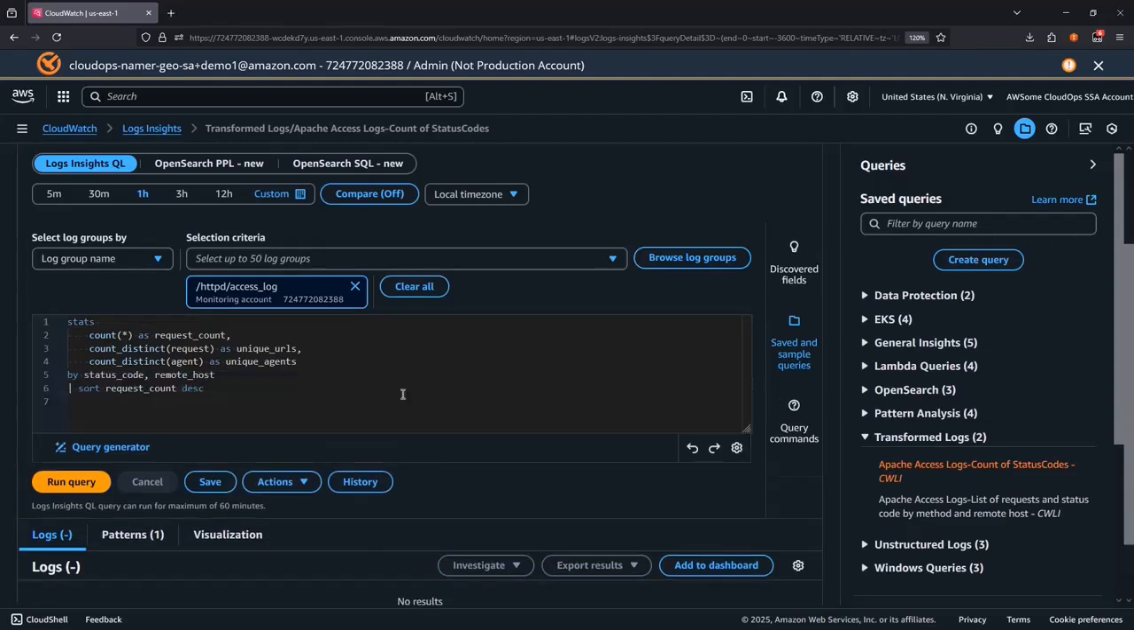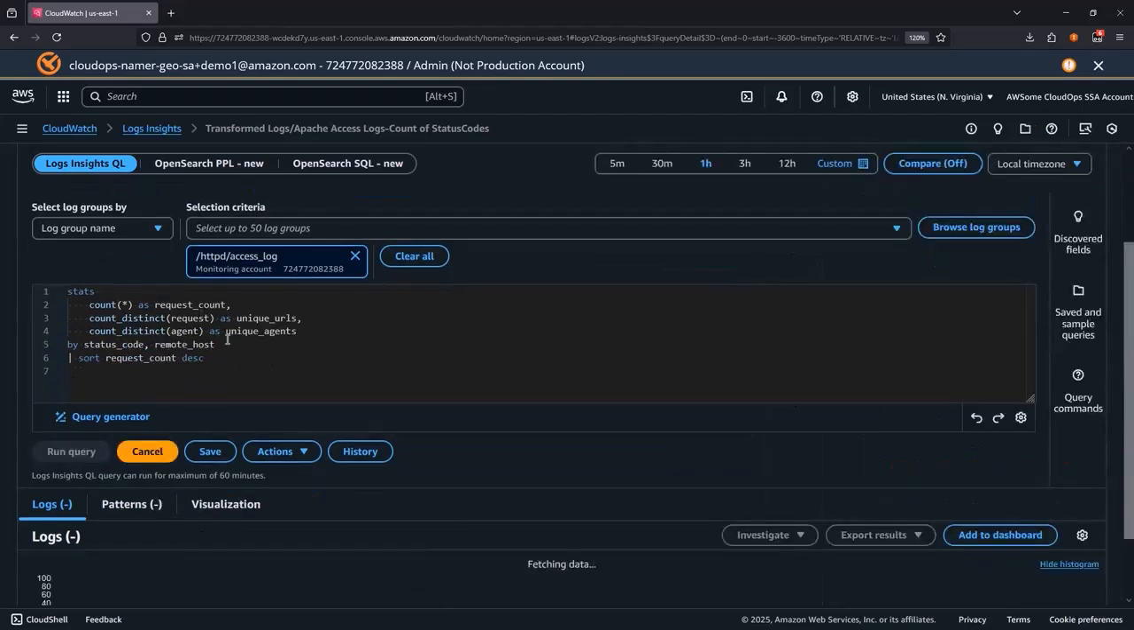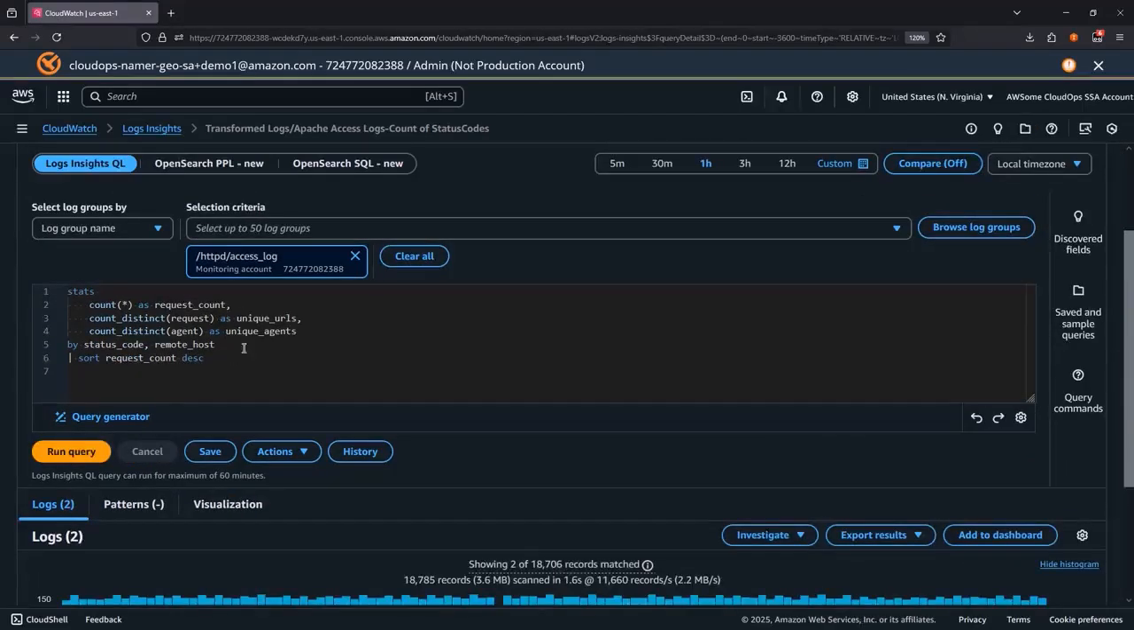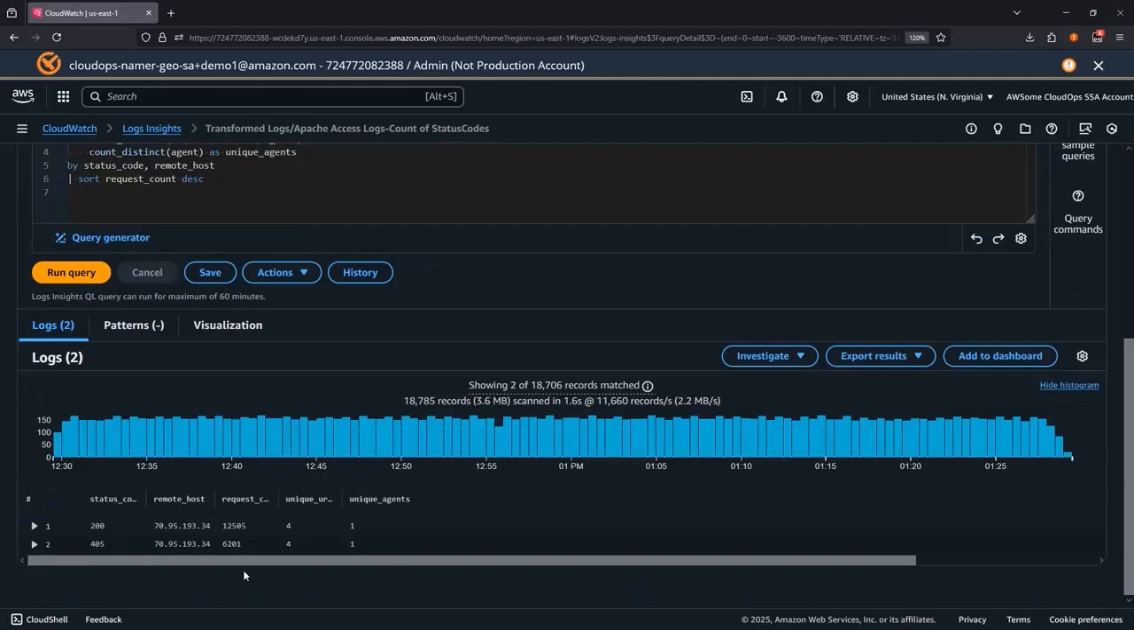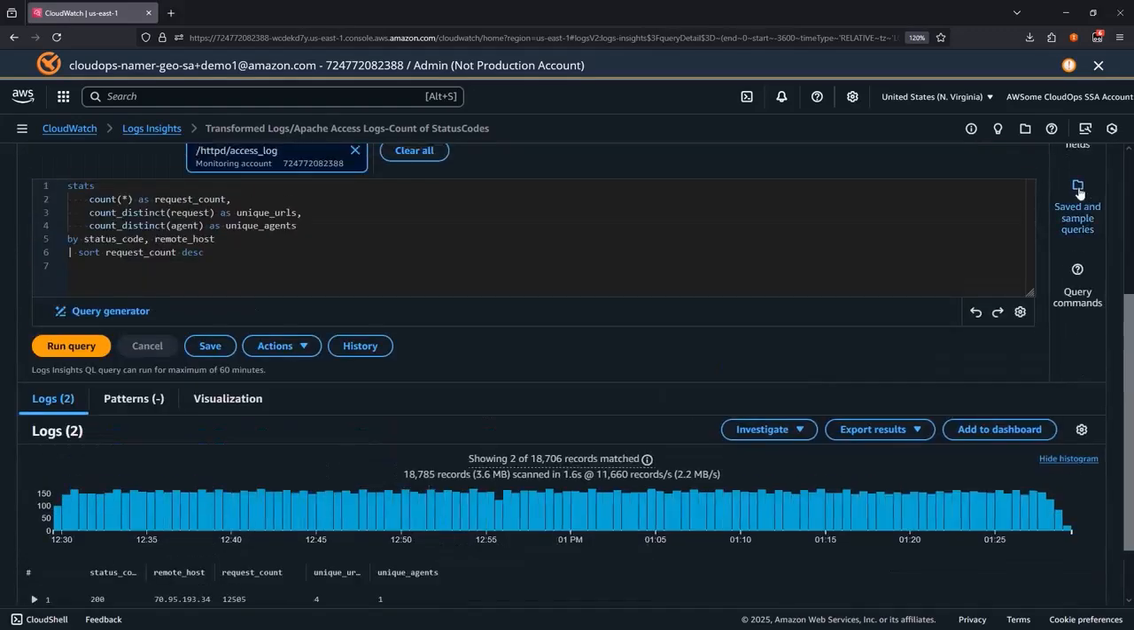Because we've created structured logs and we have the fields associated that we can query, based on how the Grok parsed it and transformed it for us, we can now query on that specific data, based on the keys that exist, instead of the string of text. And we can see down here, we have a 200 status code coming from this remote host for this many counts, and different unique URLs and agents.